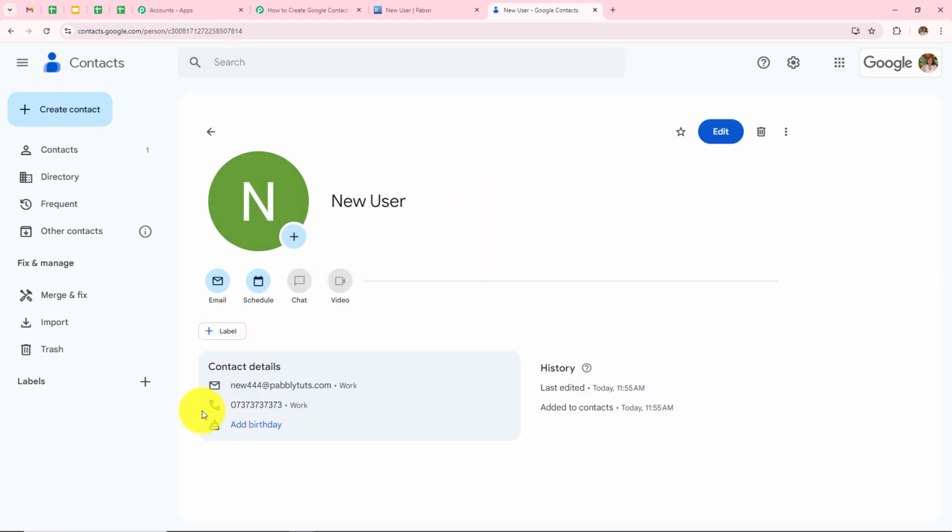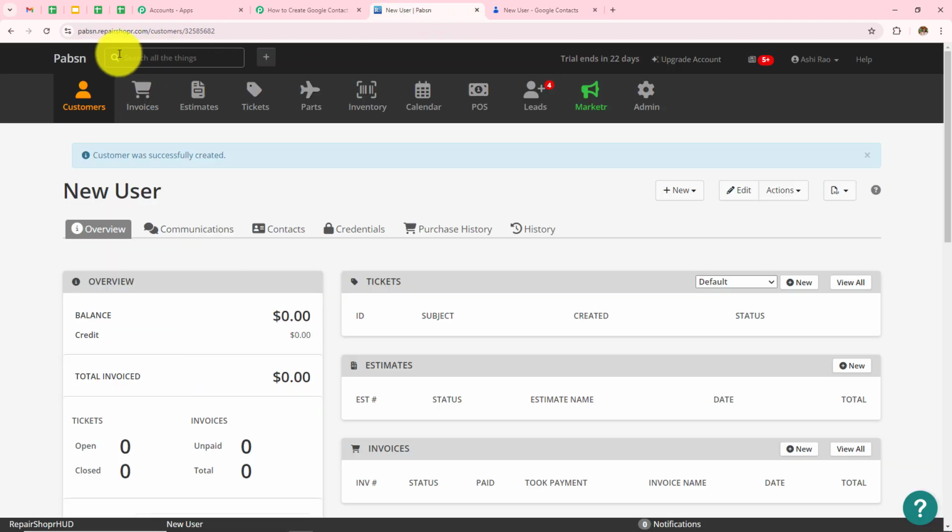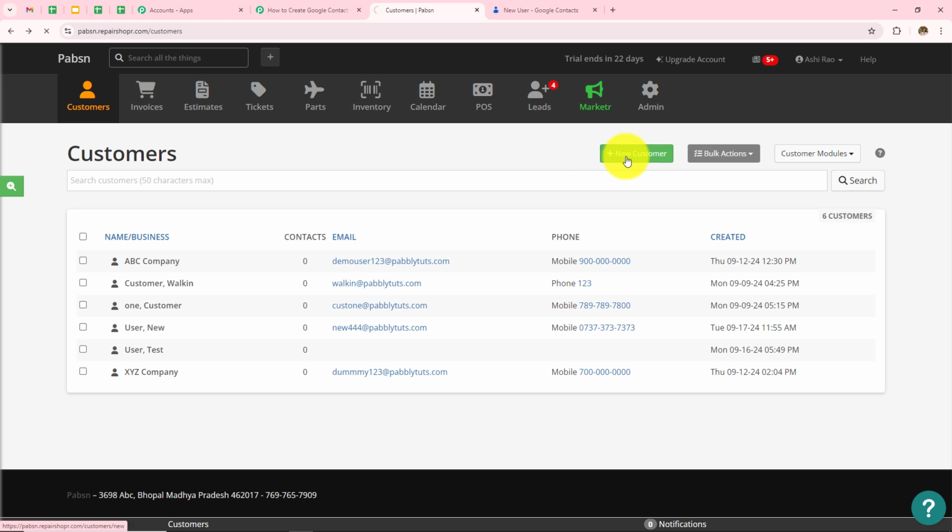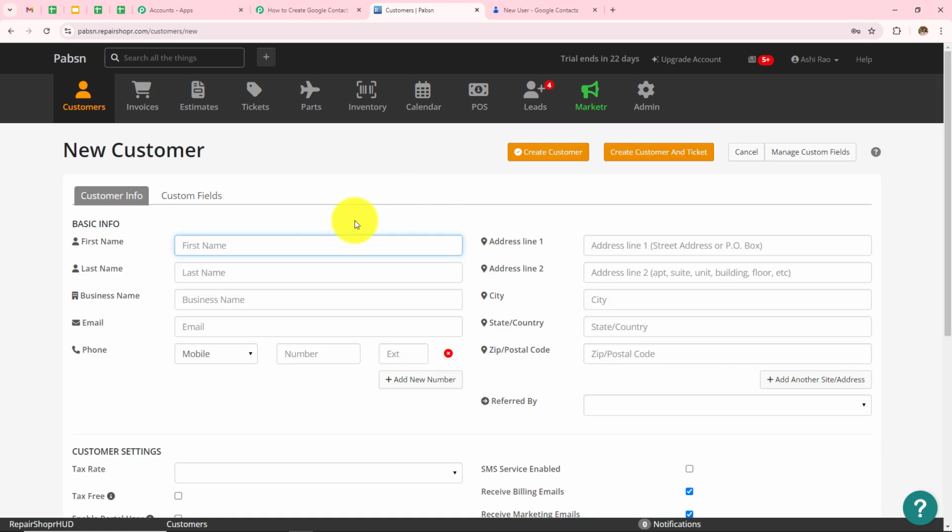The email address was new444@pabblytudes.com. The phone number was this. Now, so as to check whether this automation is working perfectly fine or not, let's open my Repair Shopper and create another customer there. So now I will click on this new customer and create a dummy new customer in that same manner. So I have added these details.